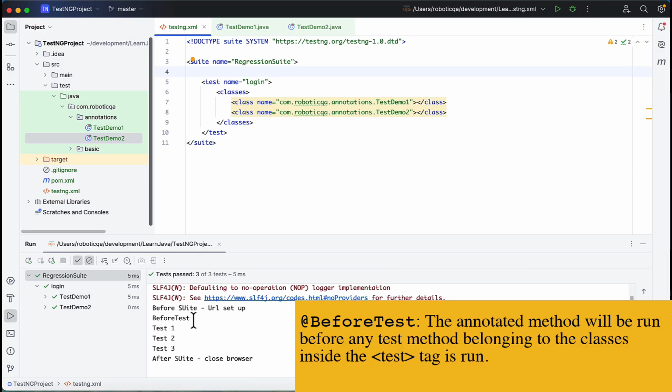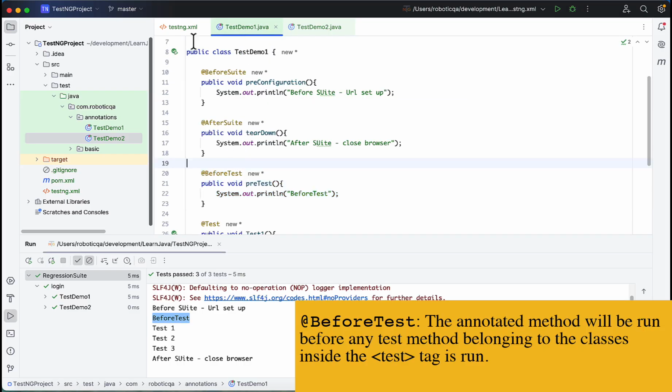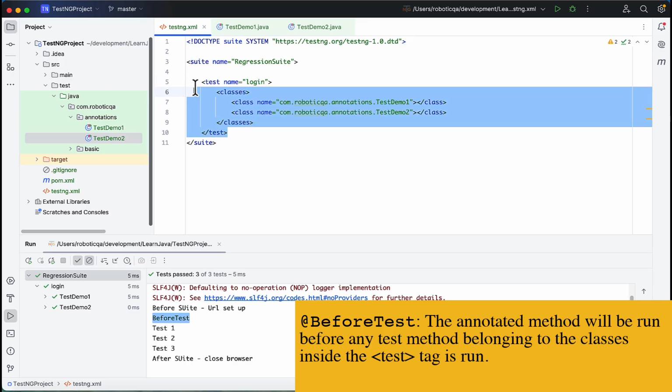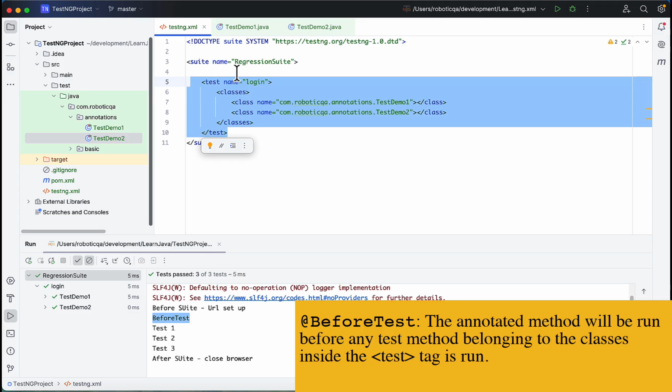And if we see here, before test executed only once, because the before test gets executed before this TestNG test tag, the one which has a login name, right? So before this test tag it will get executed.